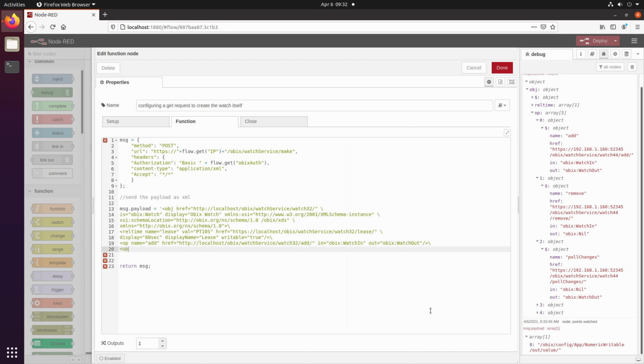Now let's add another operation. Op name is equal to remove. We maybe want to take a point out of our watch. So href is equal to, it's going to be this, and then just copy that, paste /remove, and in equals oBIX:WatchIn, out equals oBIX:Nil, slash, close your angle brackets.